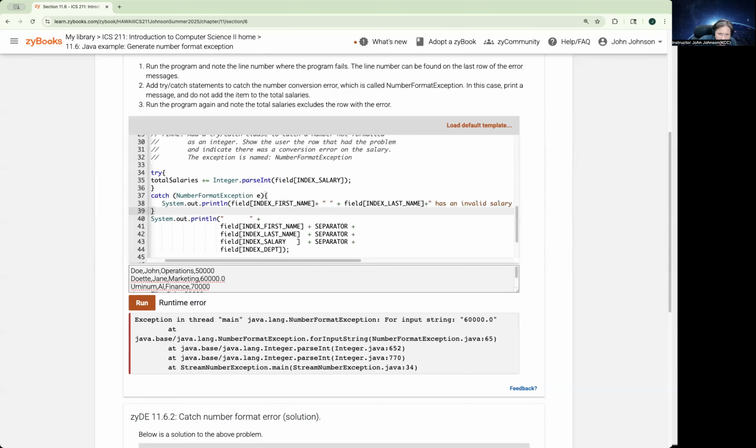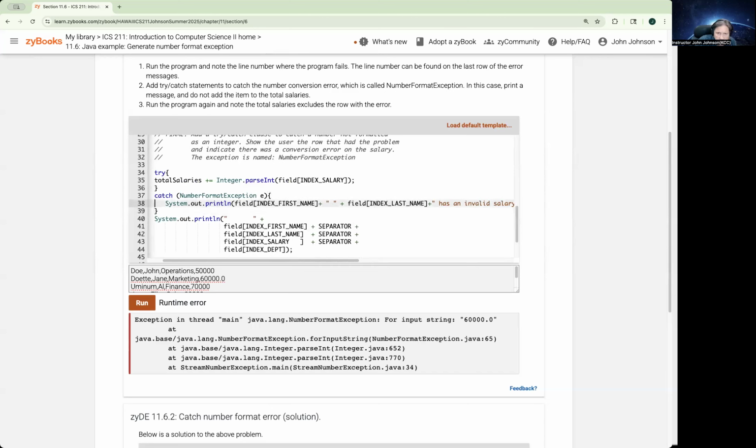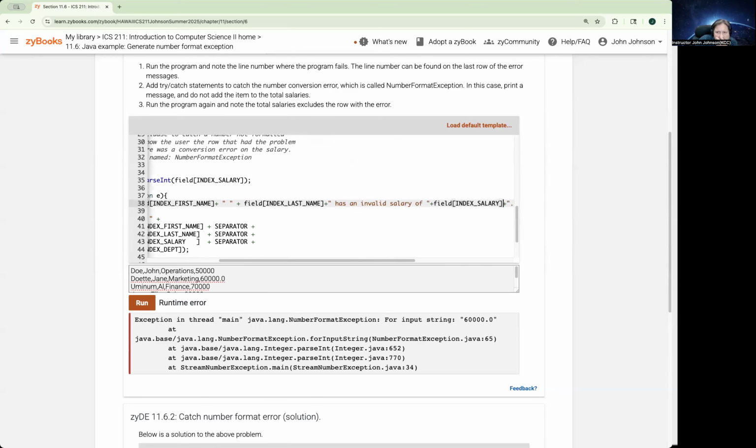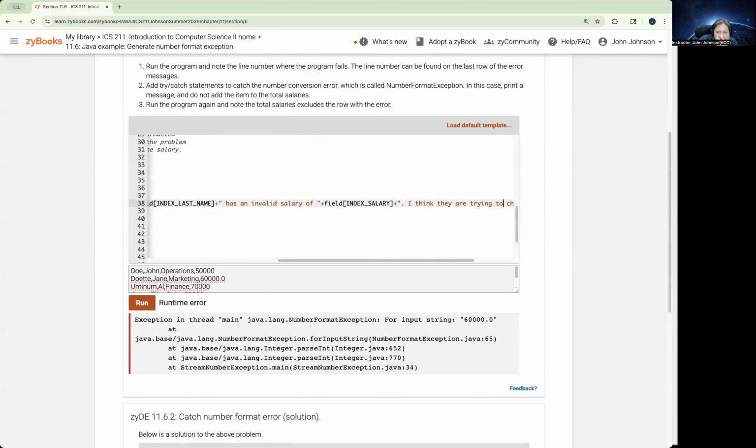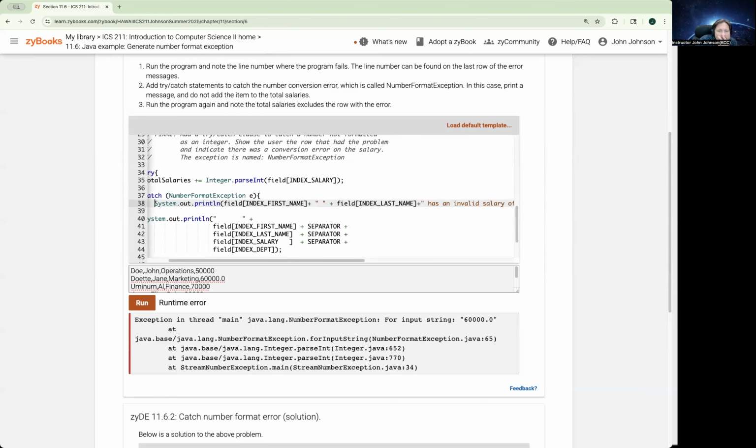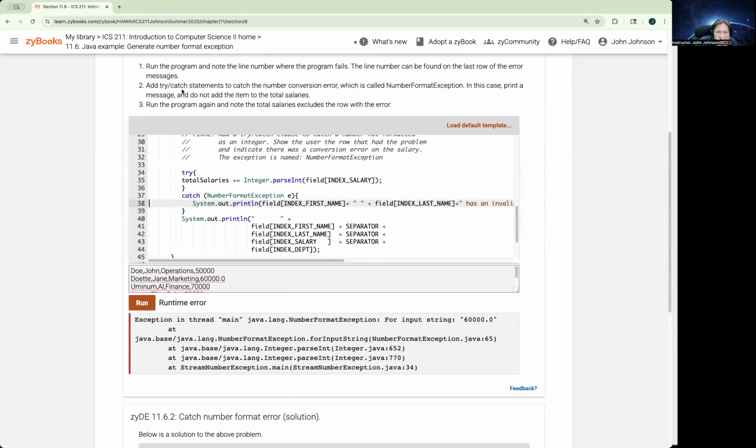And I don't think we put in our, did we put in our catch ending bracket? Okay, I guess we did. So we're just supposed to print out a message here. So I'm having it say first name plus last name has an invalid salary of, and then I'm having it print out the salary. And I think they're trying to cheat the company, just because I thought that would be funny. So we've done the base amount, which is add the try catch statements, catch the number conversion error. It's called number format exception, which we include here. In this case, print the message and do not.